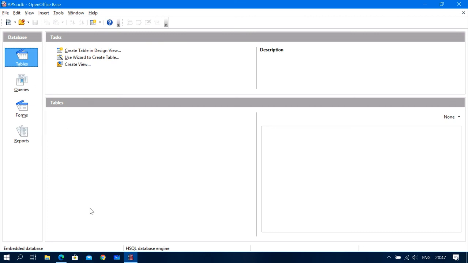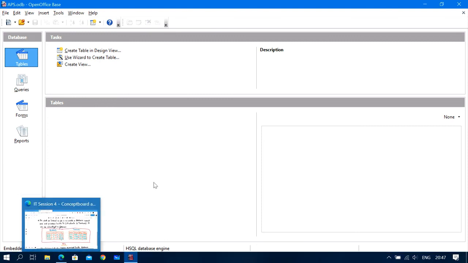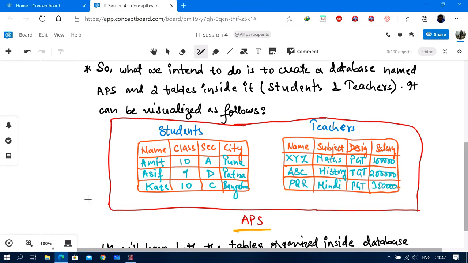In this case, the database APS will contain two tables. We will be creating the two tables in the next video or session that I'll be posting. So we have done the first part, that is, the outer boundary has been created. Thank you so much, and in the next session we'll see how to create the tables students and teachers.